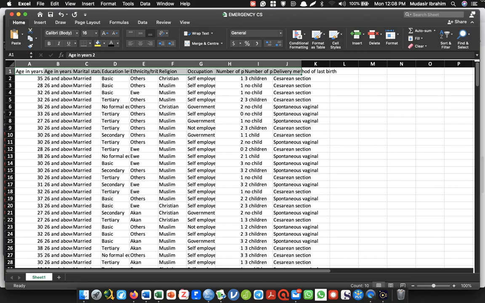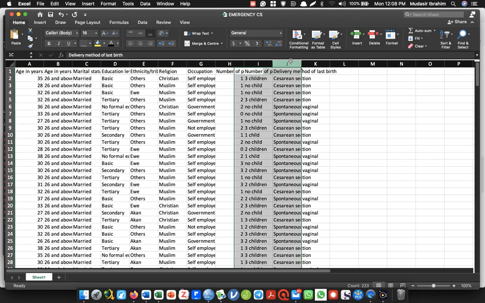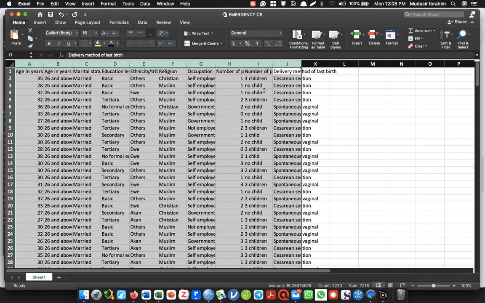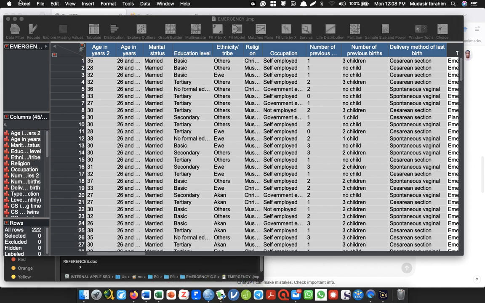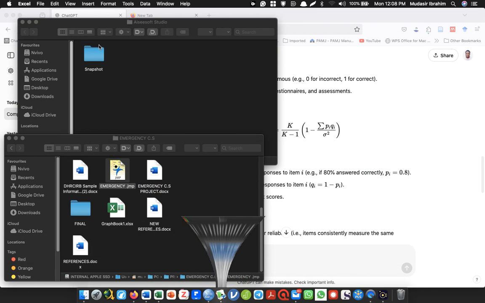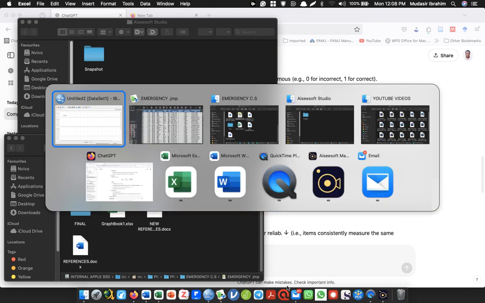So the first thing you need to do is to go through this and ensure that you don't have any missing value. All your variable names are there. So you can even leave your variable names. Let's say you just downloaded it from Google Form or maybe Qualtrics, Microsoft Form, Google Toolbox, and you still have the column names. Just ignore them. So you just close this, open your SPSS, which is this.